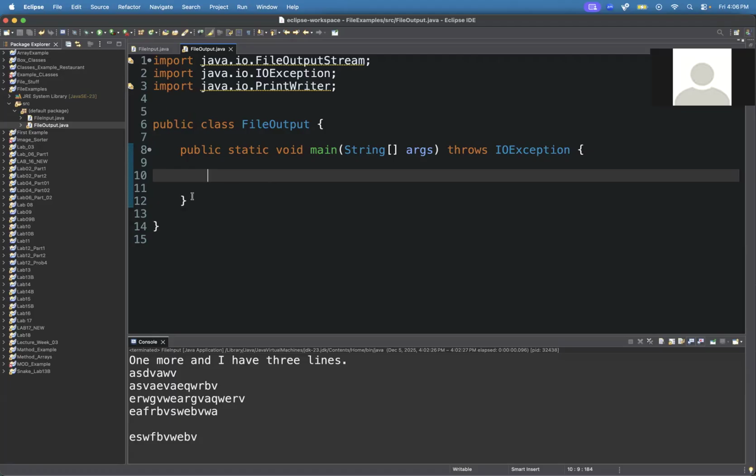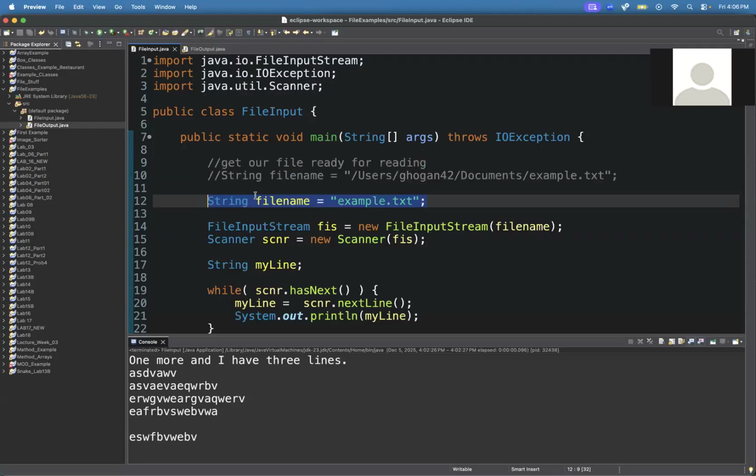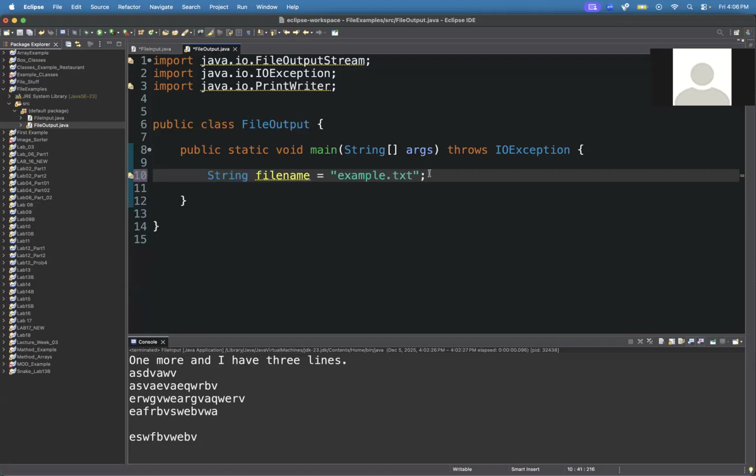All right, so we just have a blank project here. Similar to the other one for input, we need to have a file name. Again, the file name does not have to be in a variable called file name. You can call it whatever you want. It's really common to see something like string fn. People just use fn for file name. And this can be anything you want, including a full path, right?